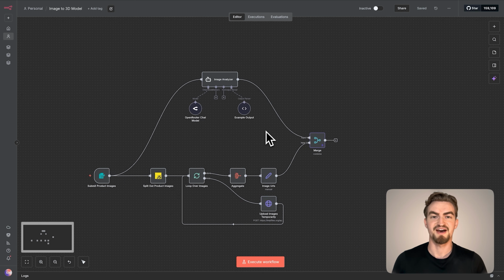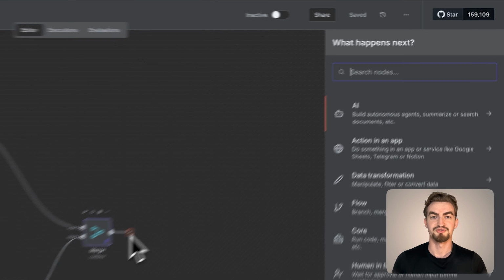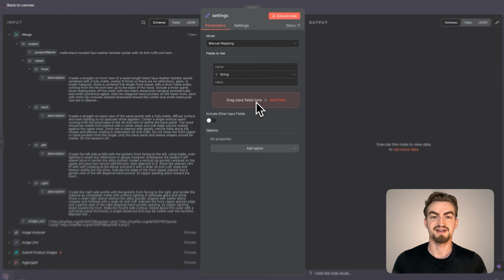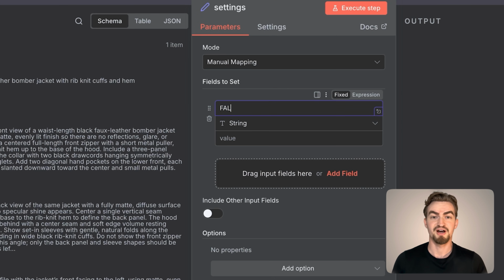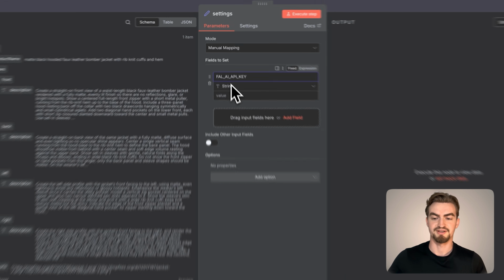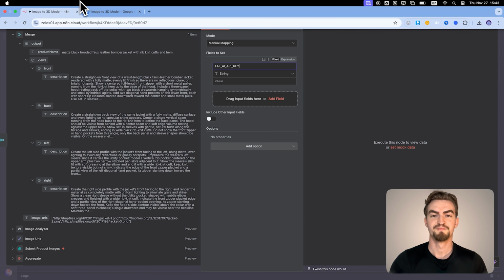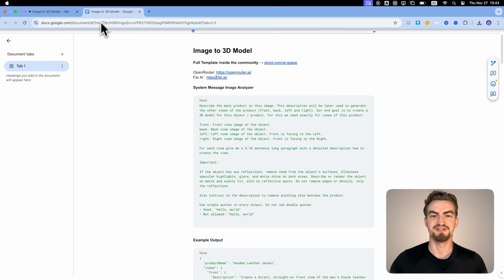Now we want to add Fal AI to our workflow. Search for the set node, add it, and name the node settings. Then click Add Field and name the field fal_AI_API_key, all uppercase. As you probably already guessed, we now need the Fal AI API key, with which we will then create our 3D model.